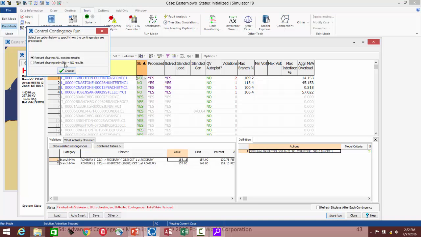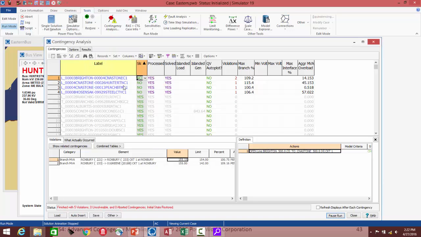And you can optionally just clear all the results for the ones that the skip is set to no. So I'll choose that. I only want to rerun those. So it's doing a full AC calculation method right now. It's going to take a little bit longer than it did when we did the other method. But I only have 4 contingencies, so it should run through pretty quickly.